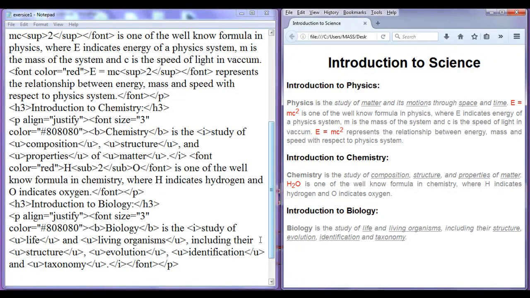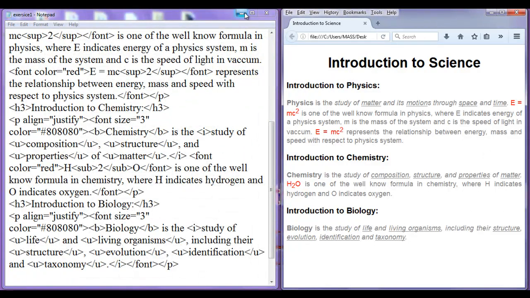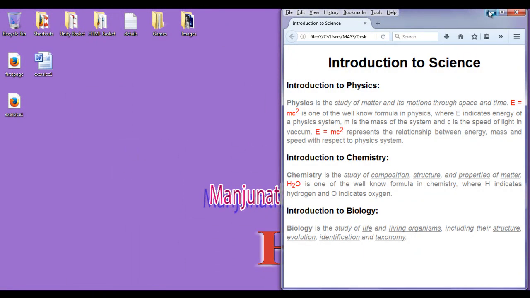So this is how you can convert a normal Word document to a web page and modify it according to your requirement, giving it the best style so that the user is able to read your content. For this tutorial, this much is enough, friends. In the next tutorial, we get more information on HTML.